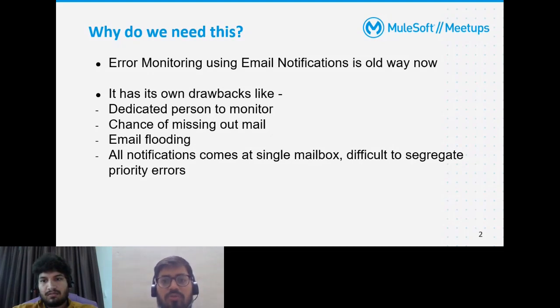That is now the old way, and it has its own drawbacks because you have one operations email box, and you need some person to monitor that mailbox to get the latest emails and take them on priority. Since it's a common mailbox, there are chances you can miss mails because of human error, because he needs to search which APIs he got a mail for.